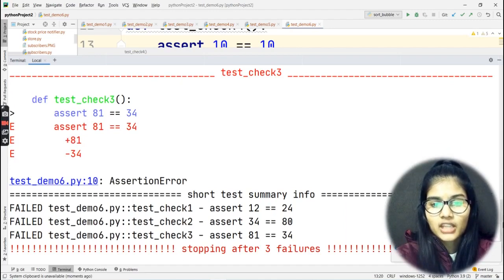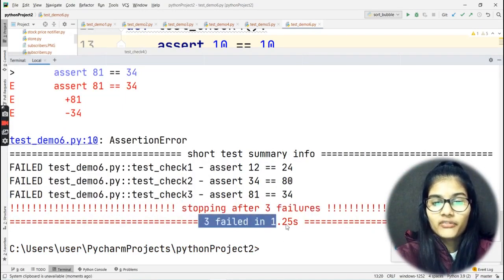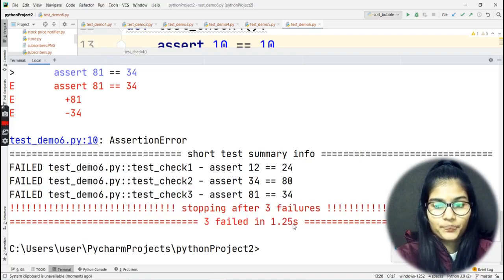So here is a short summary, the test summary info, that these 3 functions failed, and it stopped after the 3 failures. So 3 failed in this much time.